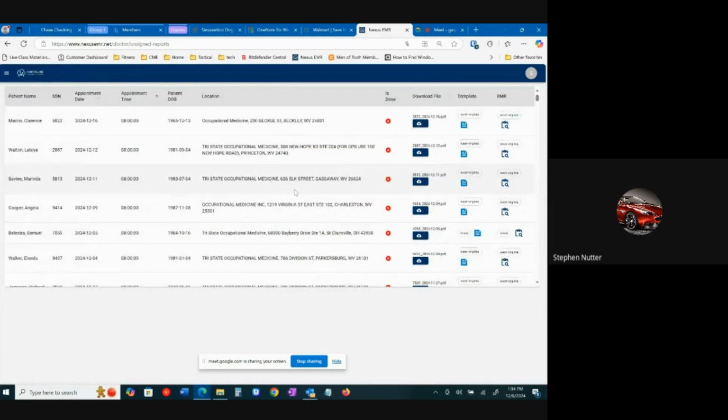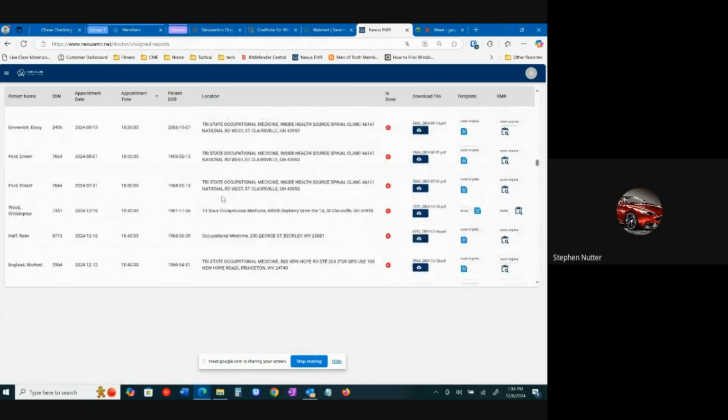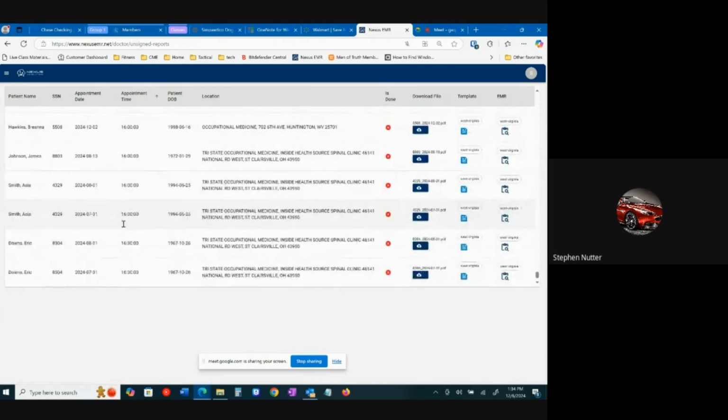And so here's a list of the patients that get downloaded straight from the website. You've got their background information here as well that you can look at. Let me pick someone I've never done before. This tells you which template you're using right here, where it says West Virginia.